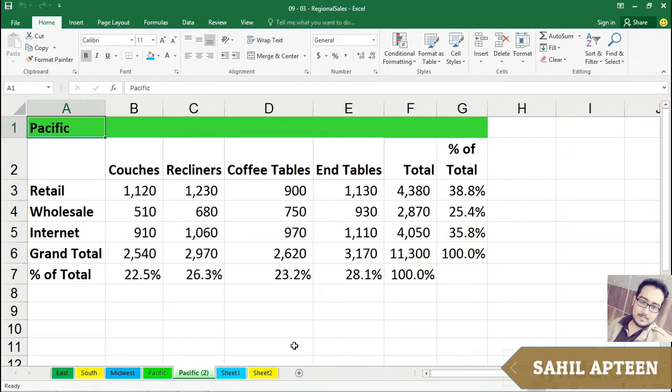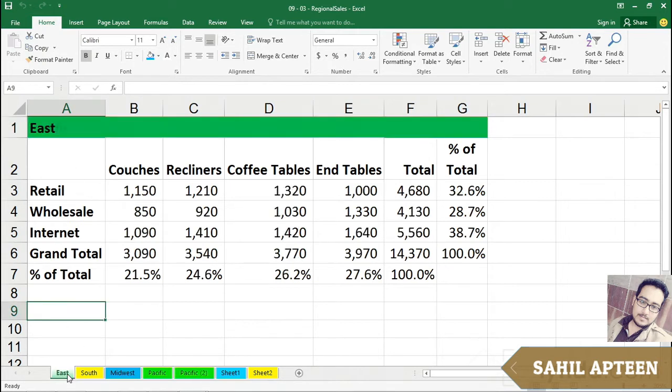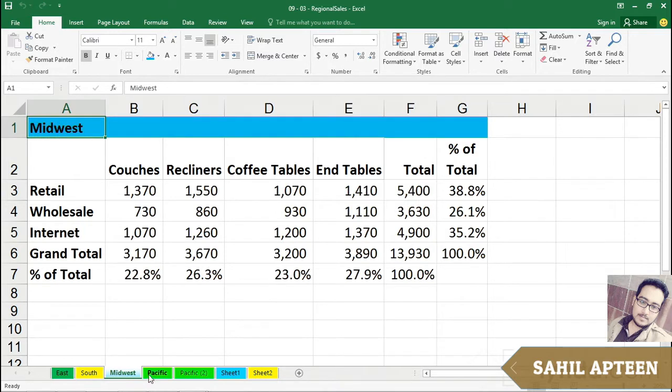We can copy a sheet. It also makes sense at different times to change different sheets if they have the same layout. Now, they don't have to have exactly the same layout. In this example that we're about to show you, they do. But let's imagine on the East sheet, South sheet, Midwest, and Pacific sheet, we want to change the layout here by putting in a new row between rows 6 and 7.